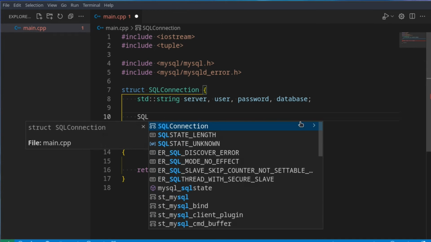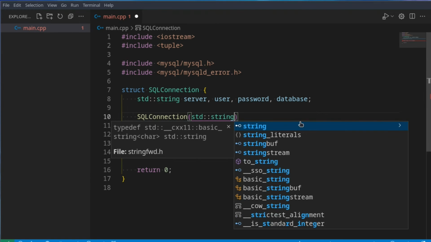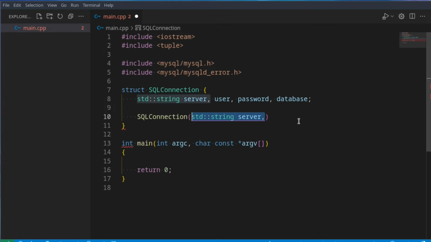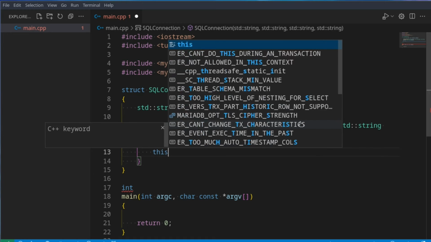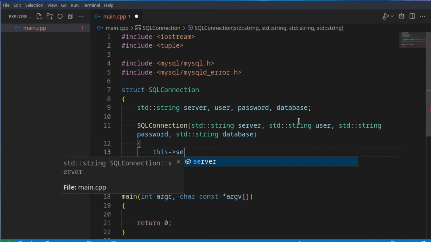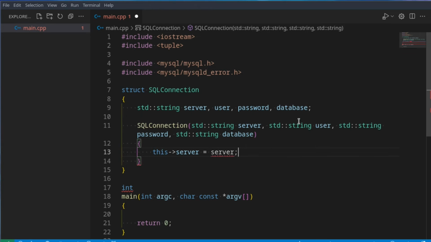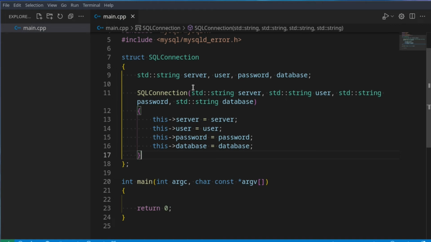And then you can create a constructor, so SQL connection, std string, and we can say server, and we're going to have to do this quite a lot, so I'm just going to copy the server, user, password, database. And then we can of course just do the regular this, and then server becomes the server we passed in. And we can do that for everything we passed in. Cool, now this is basically our connection. It's as simple as that. This will help us connect by just keeping all of this information stored for us.